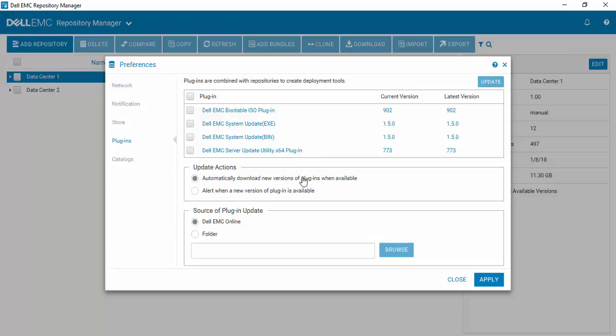There's various actions that can be taken. I've set things up so that it automatically downloads new versions when they become available. And they're available from the Dell EMC online location. But we know that there are customers that will download the plugins and store them locally so that many users can just download them from a local location and not have to constantly go back and hit Repository Manager and the Dell online site.